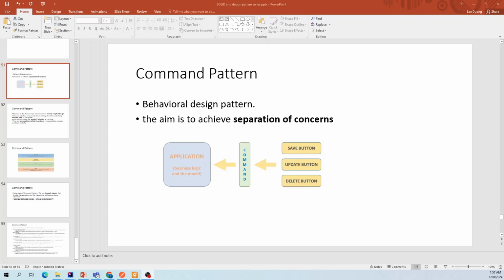Hey everyone, to continue with the behavioral design patterns, today I will tell you about the command pattern.